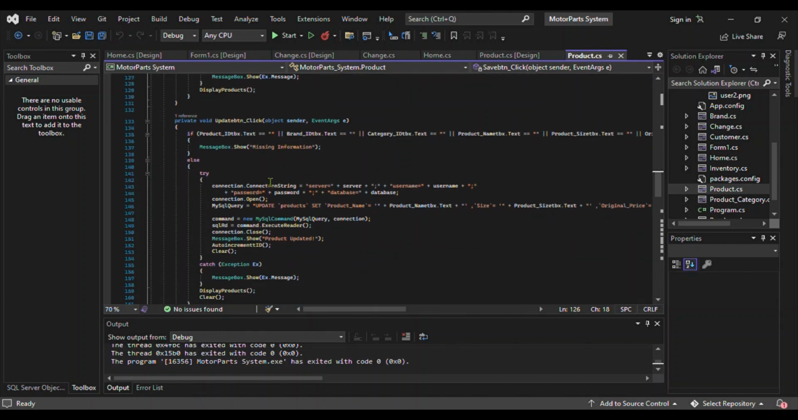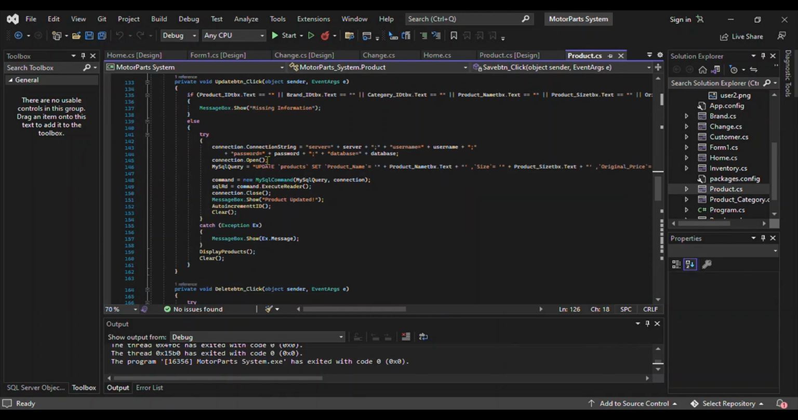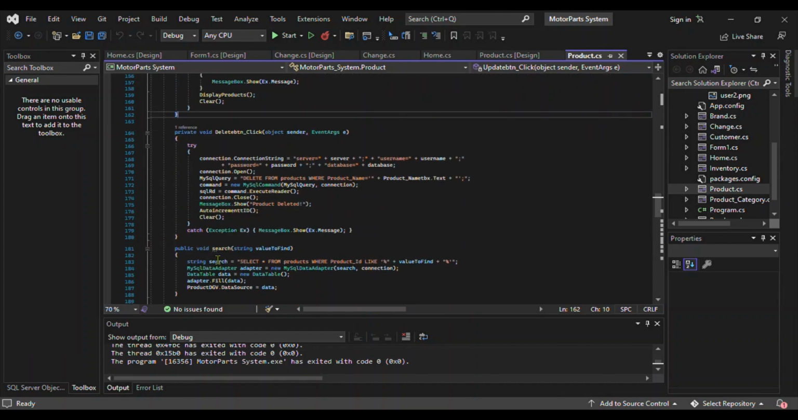So right here from the update button, it will open a connection. This is the query for update. So update from the table products, set the product name and the other values. It will execute and close, and it will prompt that the product has been updated. So the auto incrementation, clear query, and the message box that the product has been updated, and the delete button.